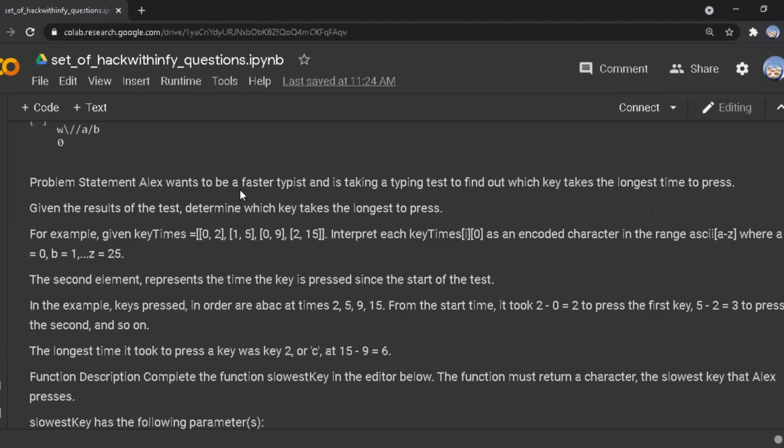For example, we are given the key times, which is an array. Interpret each key times[i][0] as an encoded character in the range ASCII A to Z. That means in this array, the first value represents the alphabet which we are pressing on the keyboard. Here it is A to Z, so that ranges from 0 to 25.